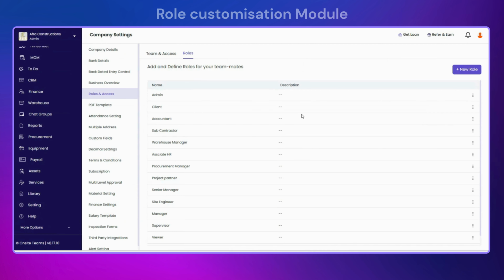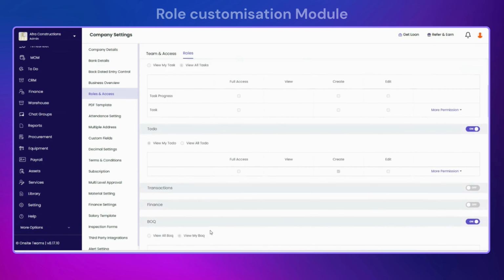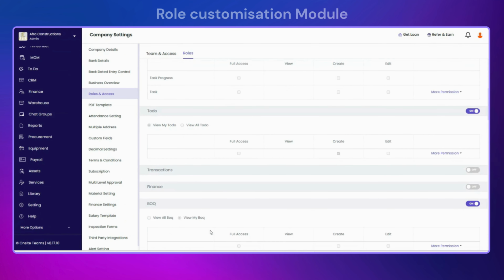So let's understand this with a real example by creating a purchase manager role, right? So all these standard roles are not editable. You can simply click and view all the access that we have added, right?